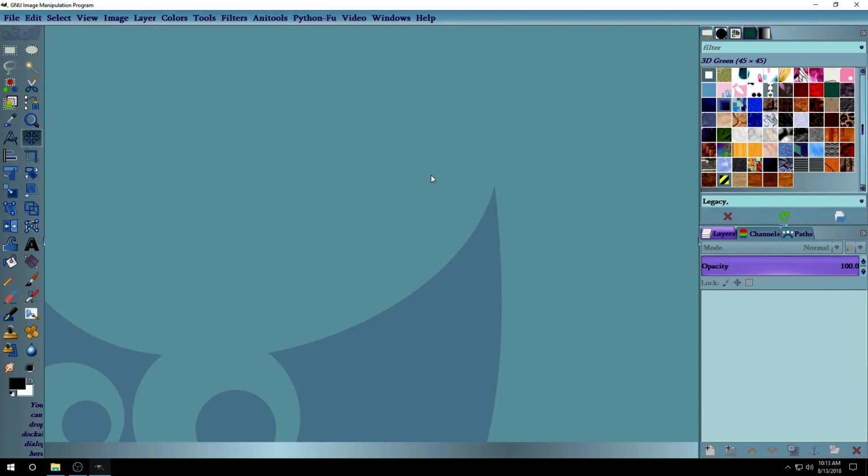Hi, welcome to another Gimp 2.10 tutorial. And this time I'm going to show you how to create a decorative pillow. And I did this tutorial in the old version, Gimp 2.8, and basically it's the same steps.